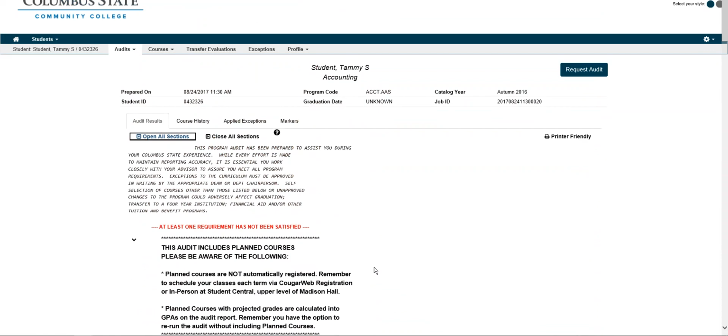Lastly, as a reminder, if you have any questions about the degree audit, you can check with the help guide that is listed on Cougar Web, or you can contact your academic advisor.